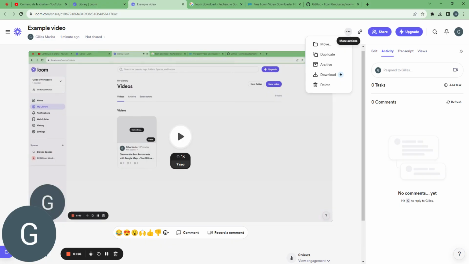The first one is if you pay for Loom, you can click on the three dots, more actions, and then click on download, and then you can download the video. It's also available with your trial period. But if you are not in trial period anymore and you want to download your video nevertheless, you can copy the link and then you can use a tool that will help you to download the video.